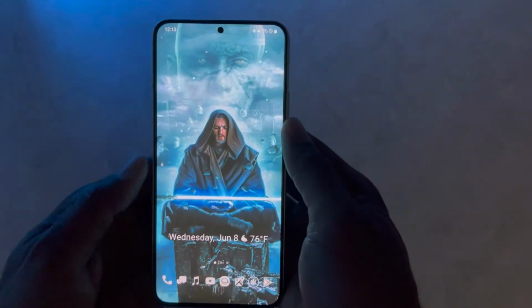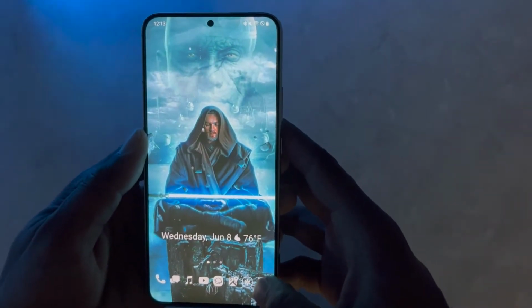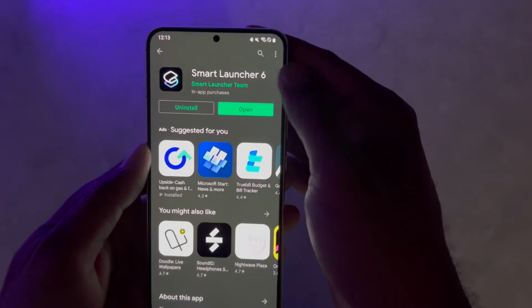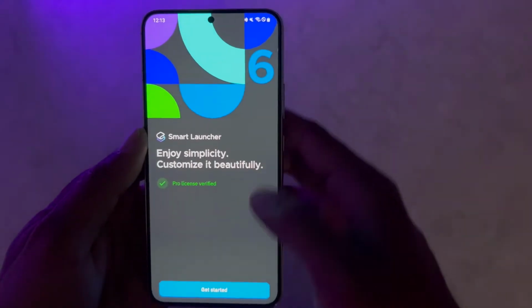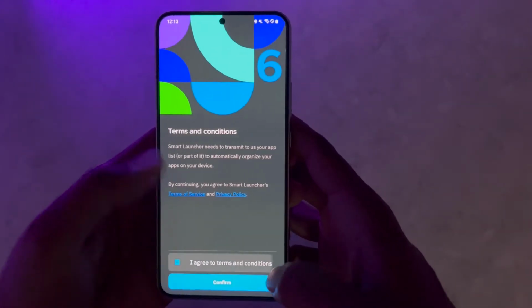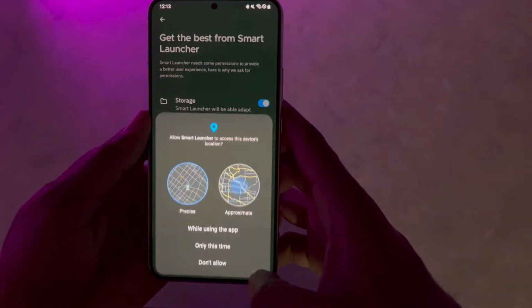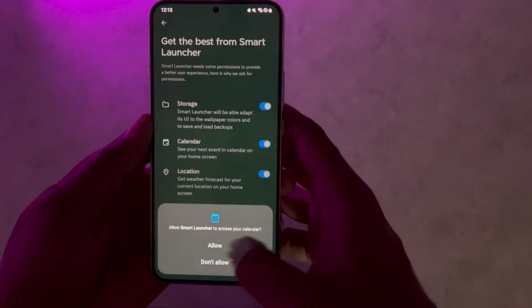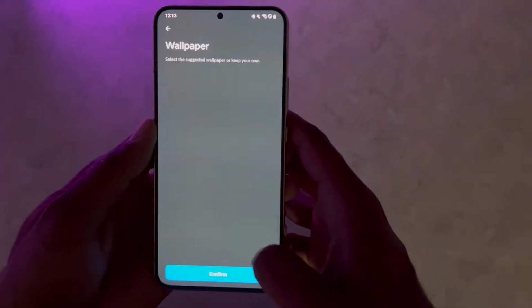Now the next thing that we're going to want to do is go back to Smart Launcher 6. Hit open. I'm going to get started. I use this one quite a bit, and it's a really good launcher.